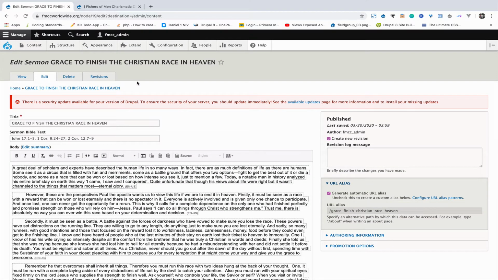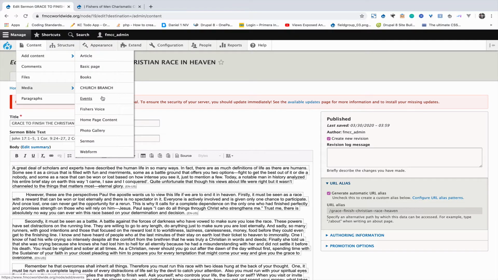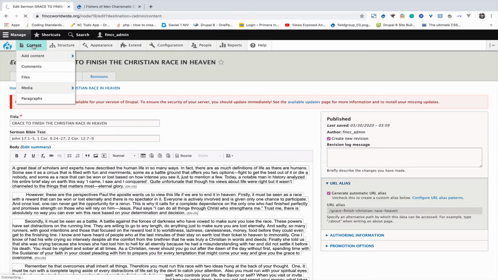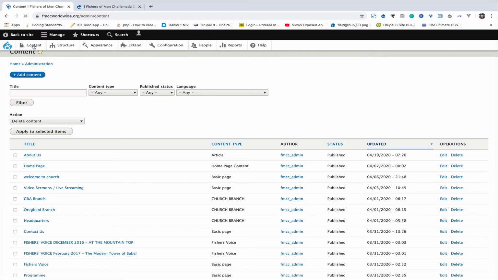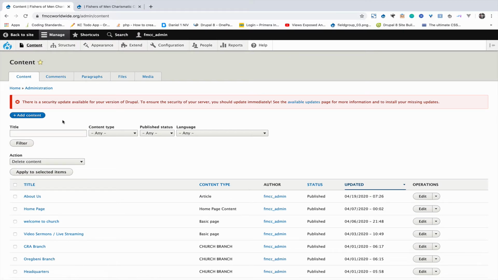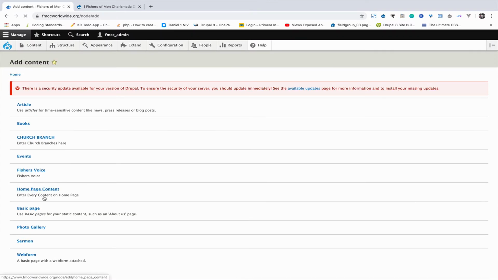Let's assume you want to add a new one. All you do is come to content. You can either click content, or just hover here, go to add new, and then you see sermon. Or you click content. So if you are the type of person that loves the harder way, okay, you click content, you click add new content, and then you click select sermon here. So whichever one you're doing is the same thing.